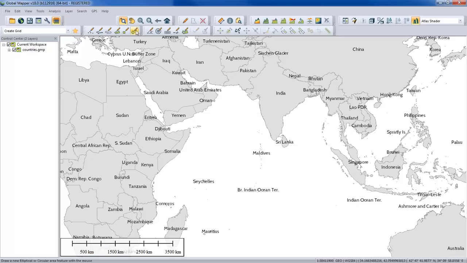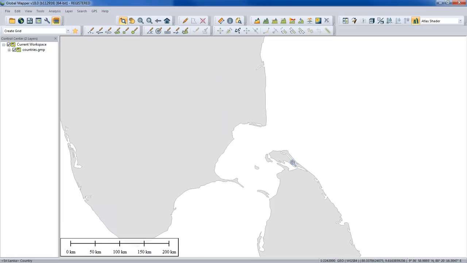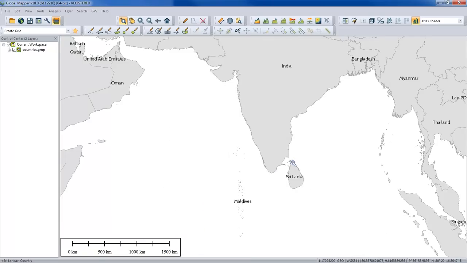This tool also allows me to drag a box around an area of interest to zoom in. So I'm clicking and holding with my left mouse button. When I release, Sri Lanka becomes my map display. And a combination of using the mouse wheel, using the drag to select, allows you to move around the map very efficiently. Again, I'm using my mouse wheel to zoom out.